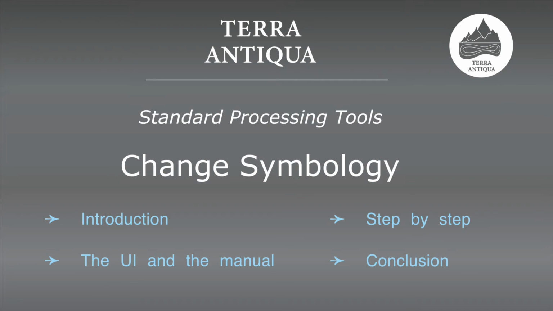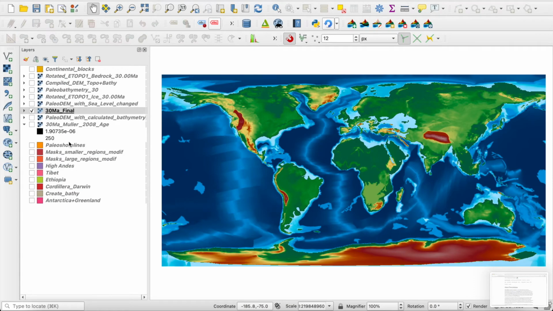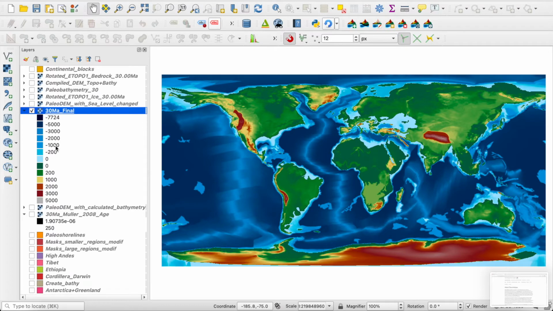Change Symbology is another secondary tool that can be used anytime. This is the default color scheme that we developed for Terra Antiqua. QGIS offers some native options to edit the symbology and the color palettes, but they are not always very intuitive. This tool is a simple way of switching between different color schemes that you can choose from a list or download from the internet. Unlike every other tool, this one doesn't generate any output file. It just changes the symbology of a pre-existing raster file.